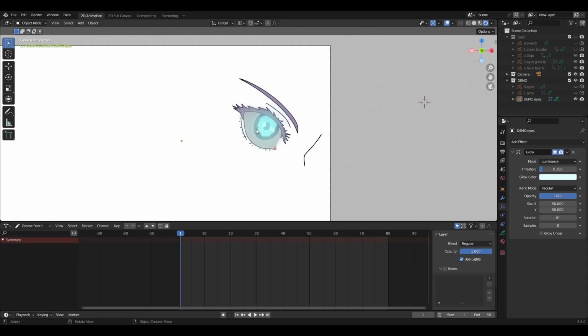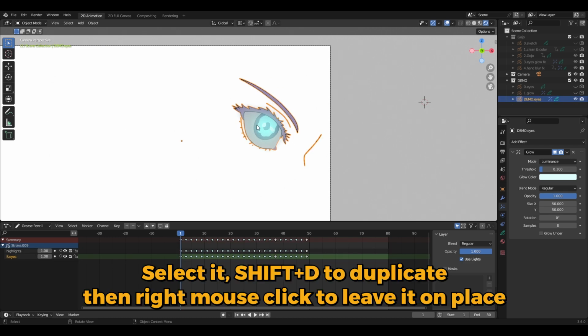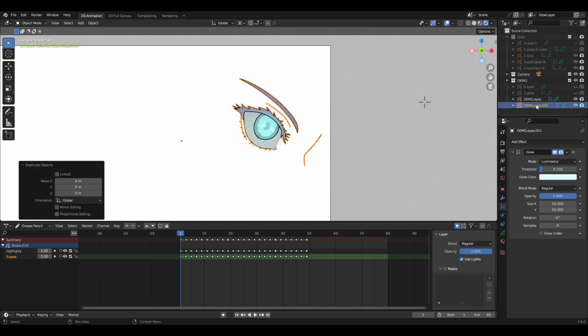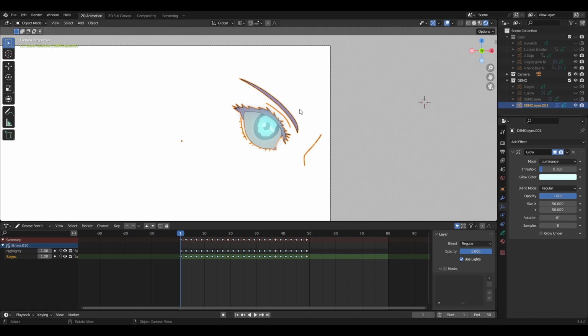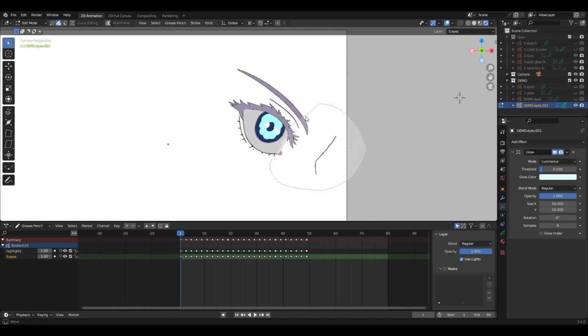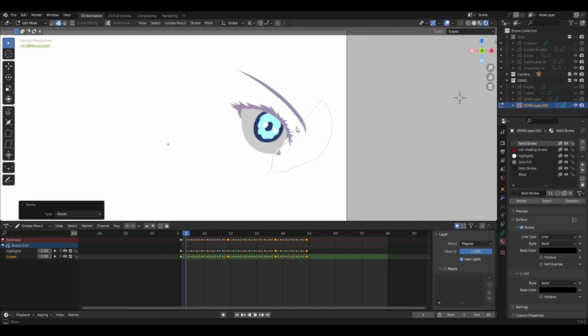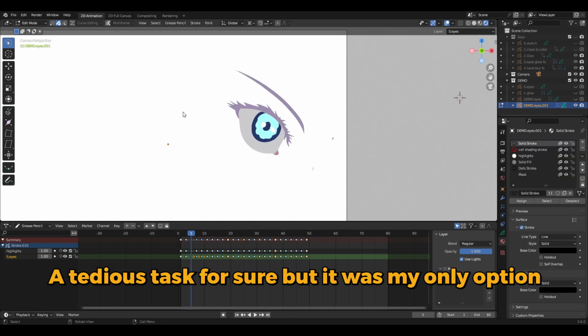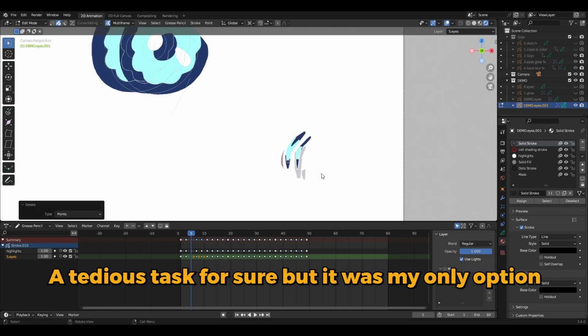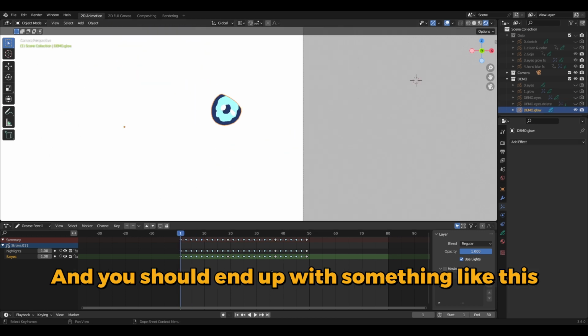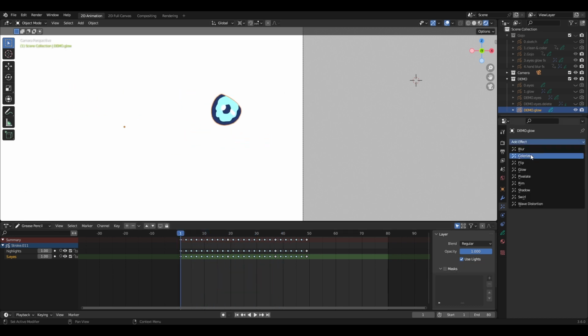Duplicate your grease pencil object: select it, Shift D, then right click to duplicate in place. Hide the original. On the copy, delete everything except the inner eyes color. And this for all the keyframes. My plan is to isolate them on a single grease pencil object and then apply the glow.